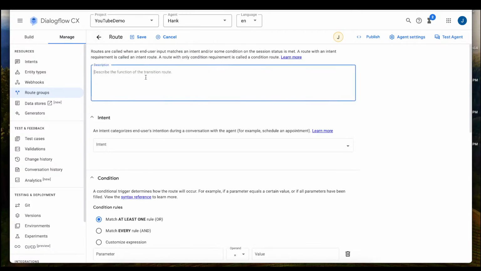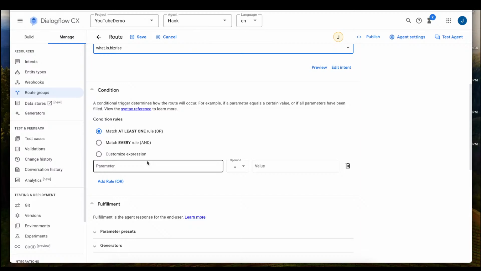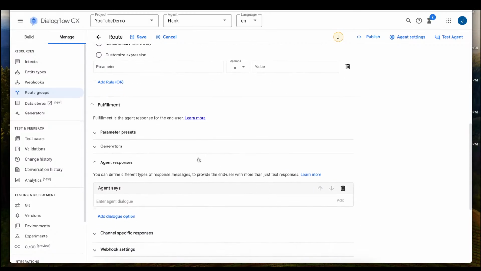Add a route. This agent level route is for users who ask what is BizRise.io. That intent we're going to pull out is what is BizRise.io. We're not going to put any parameters in yet. This is going to be cool too because we'll put in questions we can ask our users if we want to, like, hey, what tutorial do you want to see next, or what's important to you as a small business to have information on. We can grab those parameters. We can put stuff in like that.